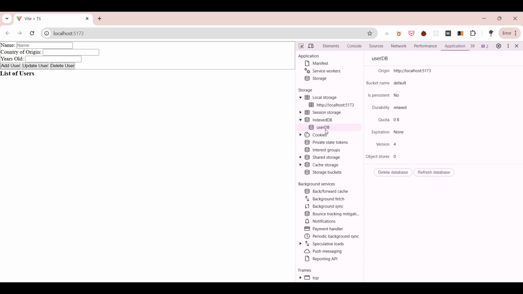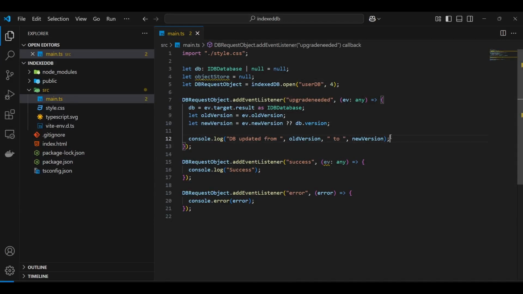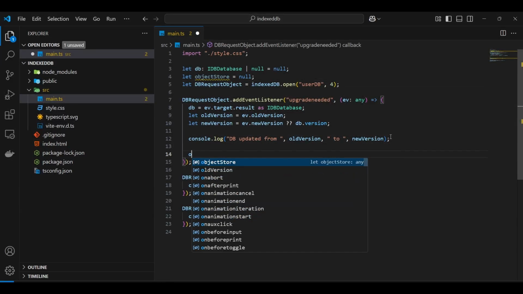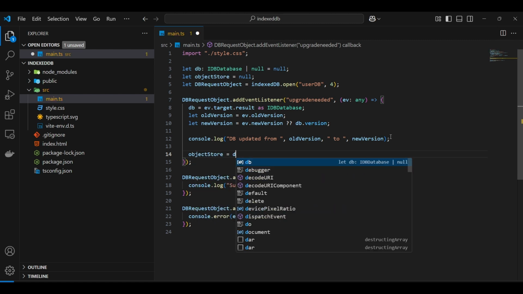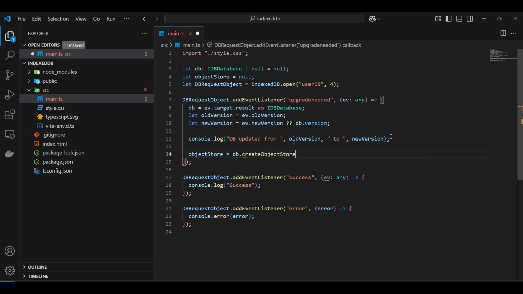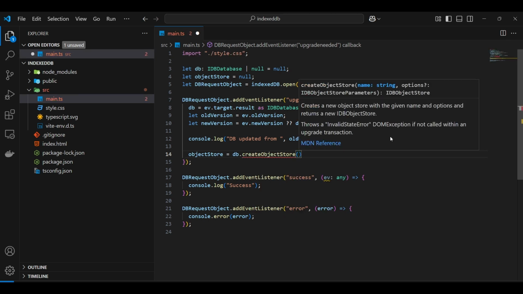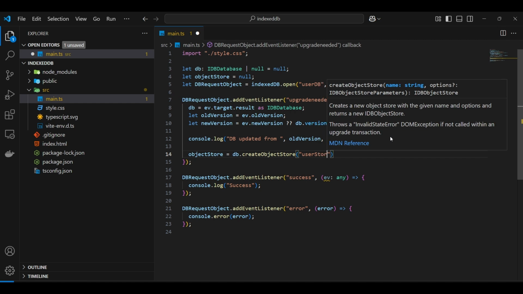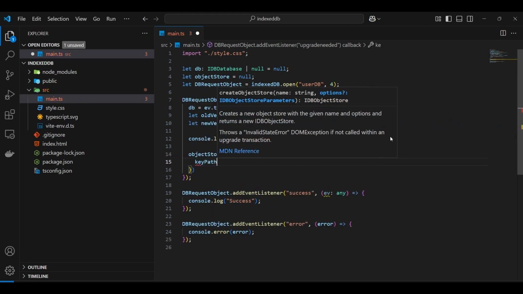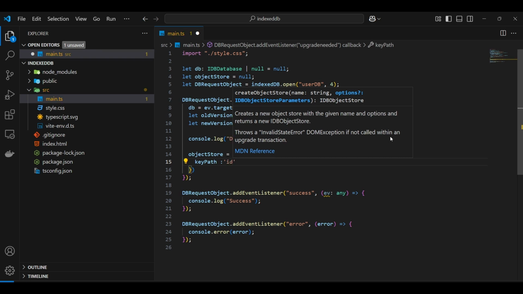Now if I go inside user DB, there is nothing much, because I have not created any kind of table or collection in our database. So we need to do that now here. We can write objectStore equal to db.createObjectStore. We need to give a name to it, which will be user store, and we need to give a primary key in database terms. The primary key will be id, because I'm assuming each row of user data will have an id key. So I'm specifying the id key here.